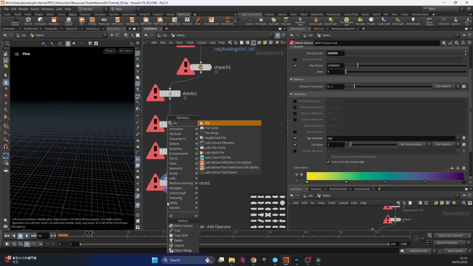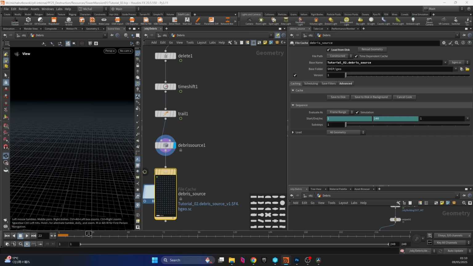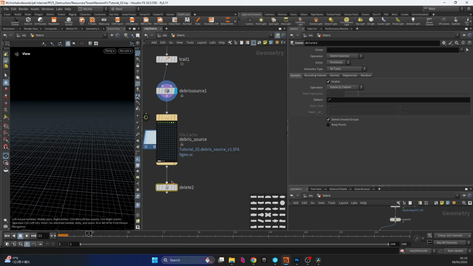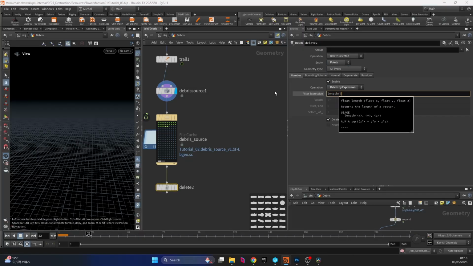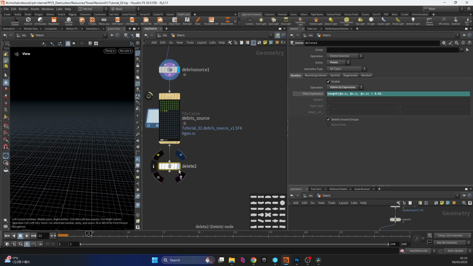So at this point, I'm going to cache the result. Debris source. And while this is happening, we'll also start filtering the results, as there are slightly too many points. We won't need all of them. We'll filter by the velocities. Delete points with less than 0.01 velocity.